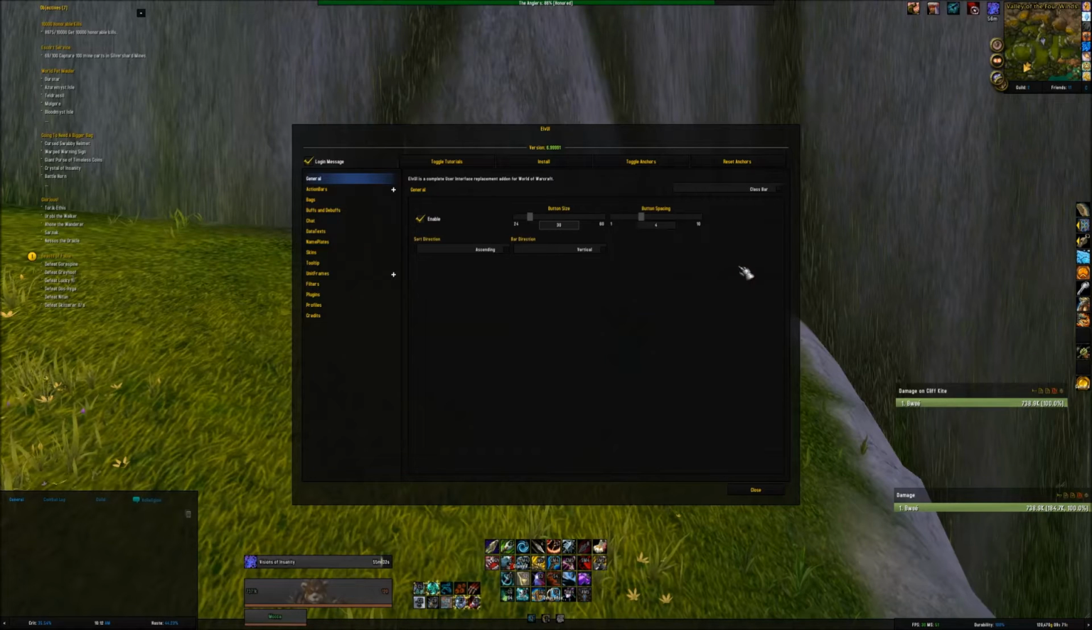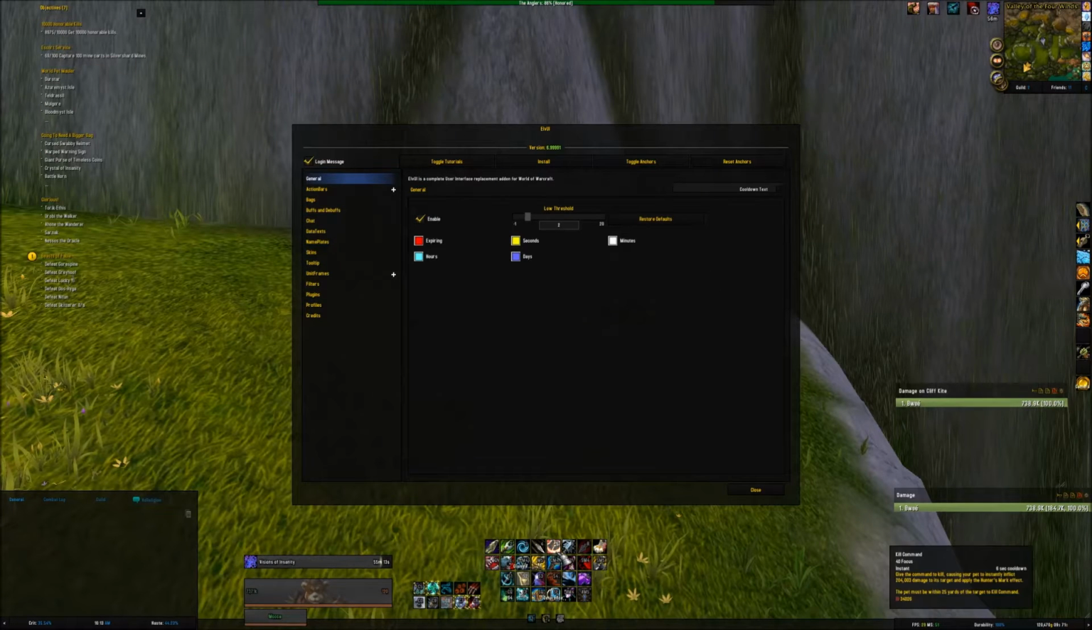Class bar you'll probably want to have enabled if you're not going to cover all of those sort of things in WeakAuras, but I'll explain that a little bit later. And you'll want to have your cooldown text on because, well, personally I like to see numbers instead of just the box becoming more and more visible.